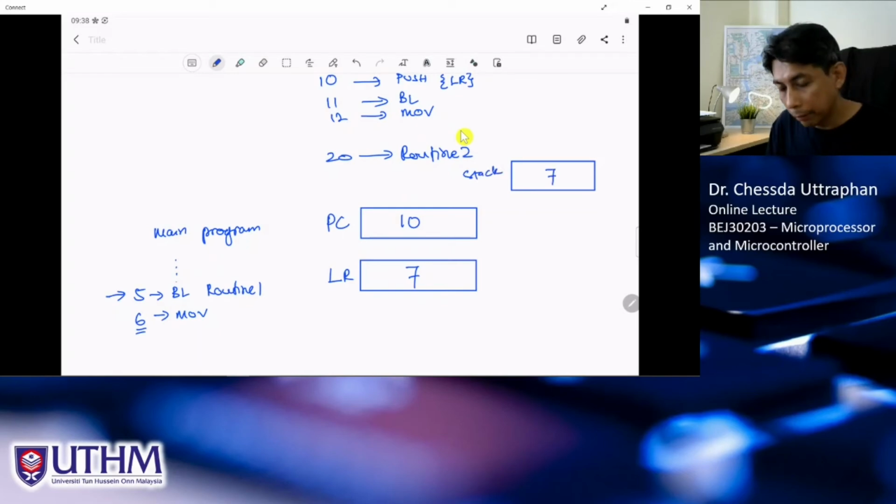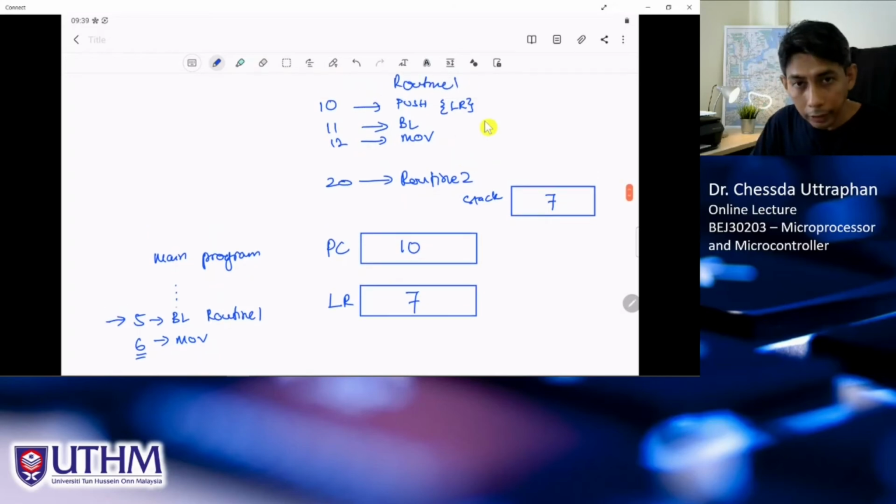It will be stored safely in the stack when you run it here. And when you call the second subroutine with BL, the PC will point to the address of the first instruction of subroutine 2, which is 20. And of course, the return address will be stored in the LR, which is 12 plus 1, which is 13.